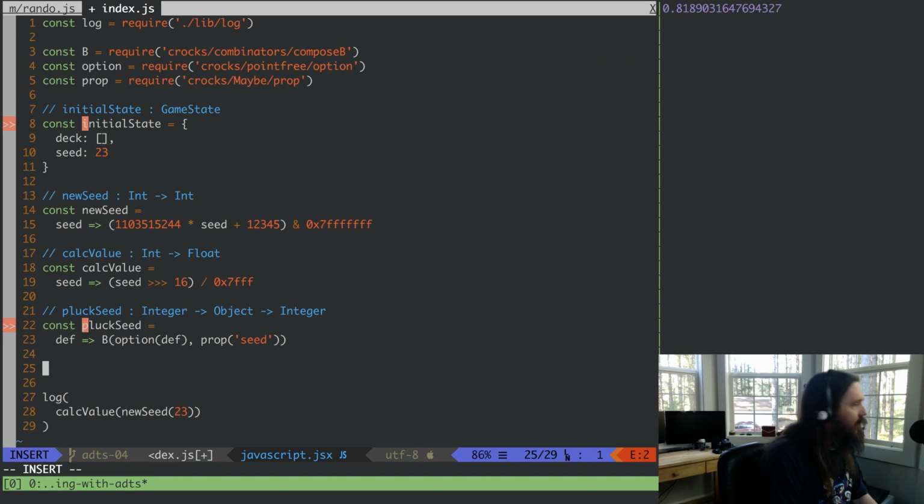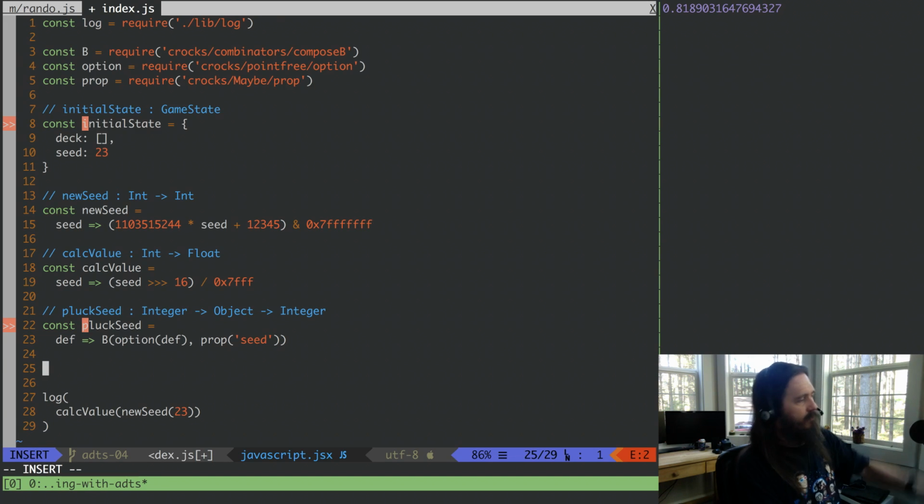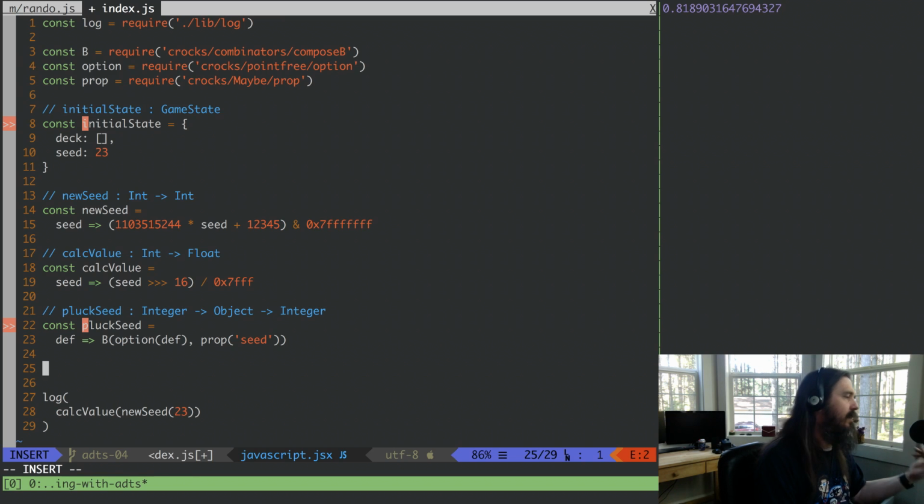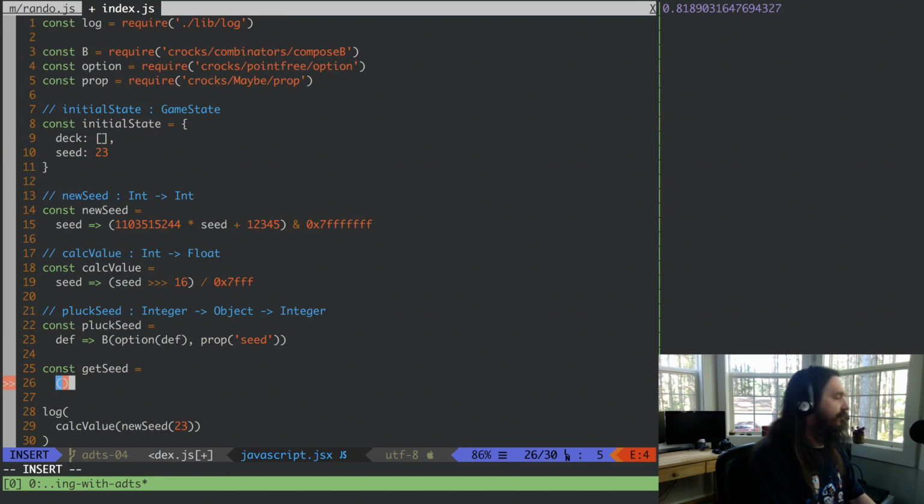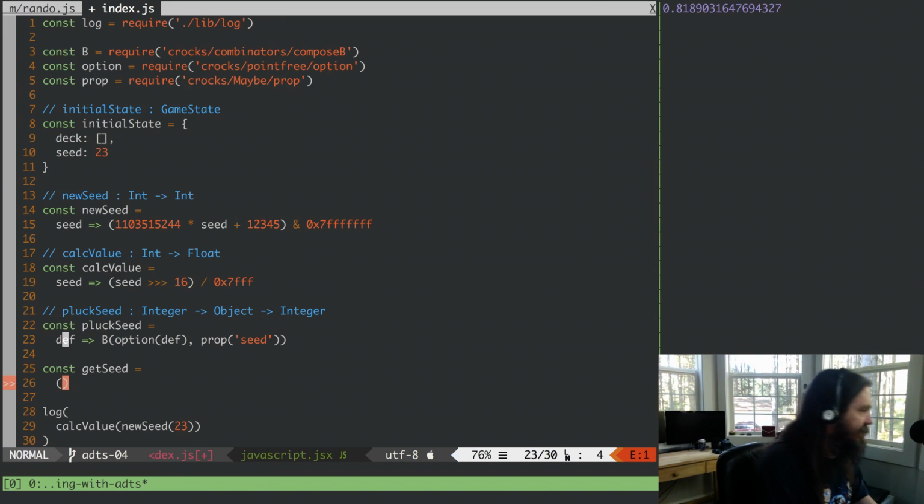Now we are done with the JavaScript portion. These are the functions that we need to generate our algorithm: NewSeed, calc value, and PluckSeed. These are the things that we need to actually work with these. That's the JavaScript type stuff, right? So let's go ahead and make a getSeed. And this will just be a function that gets our seed, right? So we already have the function to pluck it, right?